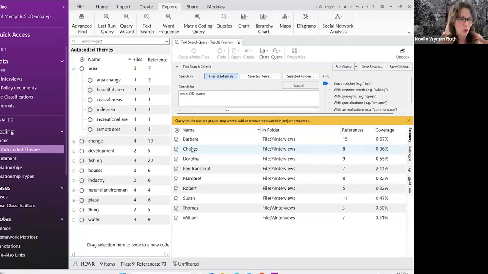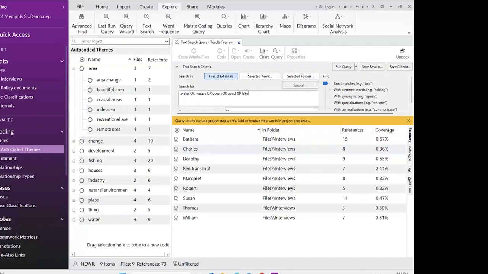You can use that same or operator to group together multiple words. So maybe you're looking for water or waters or ocean or pond or lake. So you can come up with what your search terms are. The or phrasing is more inclusive. The and phrasing is more exclusive. So the and would, I think, look for words in the same transcript. So if you wrote and, it would look for those combinations of words in that transcript.